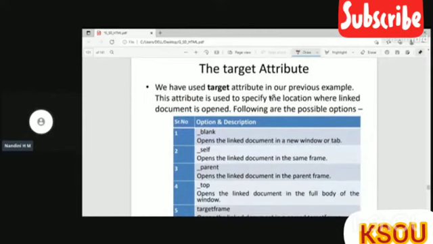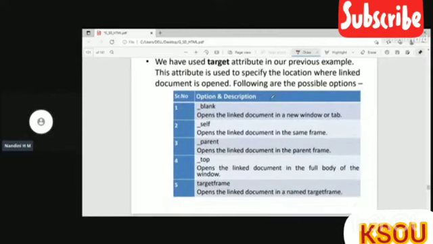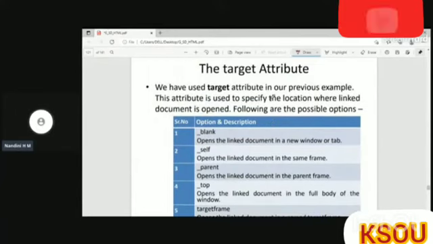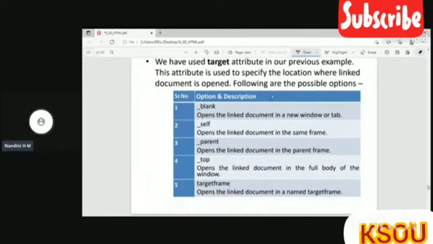Next attribute is the target attribute. We have used the target attribute in our previous example as well. This attribute is used to specify the location where the linked document is opened. Following are the possible options: _blank, _self, or in the parent document itself, or in the top of the document, or in the target frame. So we can give different options for opening a new web page.